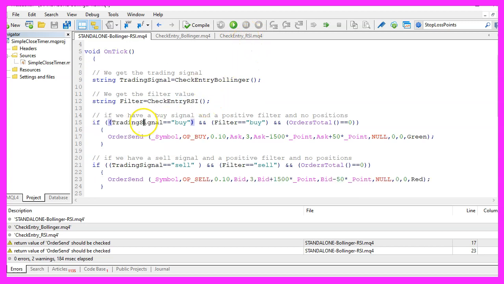And only if the trading signal equals buy and if the filter also equals buy, we want to check if we have no open positions. That would be the case when OrdersTotal delivers a return value of 0. And if all conditions are true, we use OrderSend for the current symbol on the chart to open a buy trade for 10 microlot.